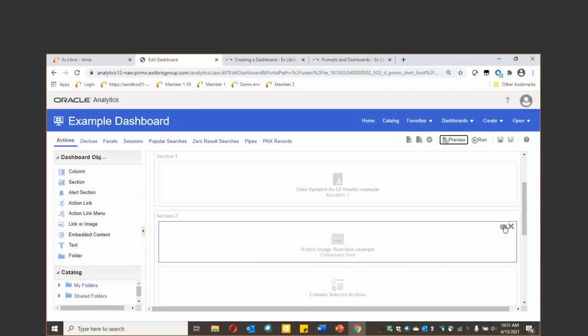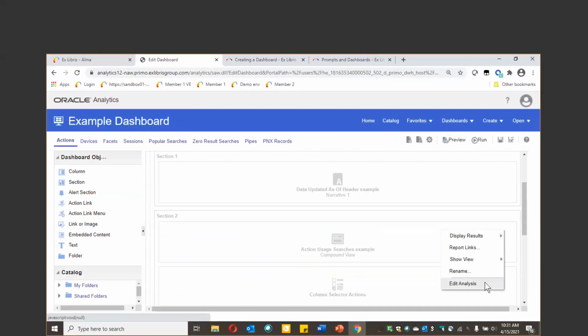We can go over here to this XYZ, and you can actually go into edit analysis. You see you have other options. You could change how the results are displayed. You could link to it instead of having it embedded, etc. But I'm going to go to edit analysis.